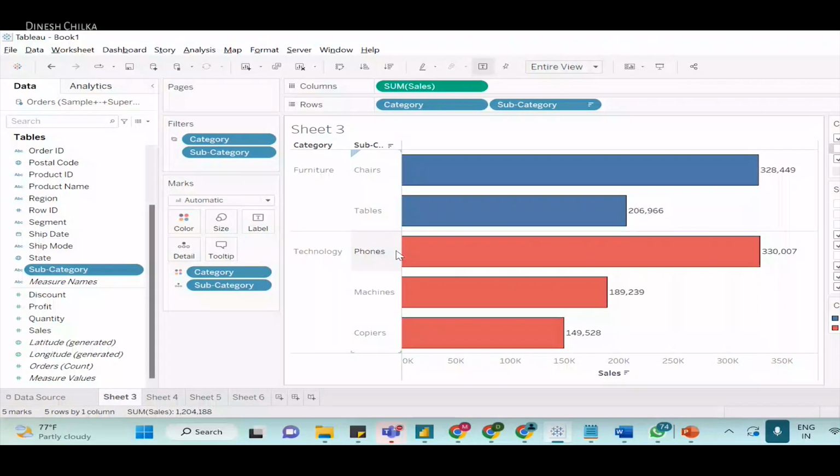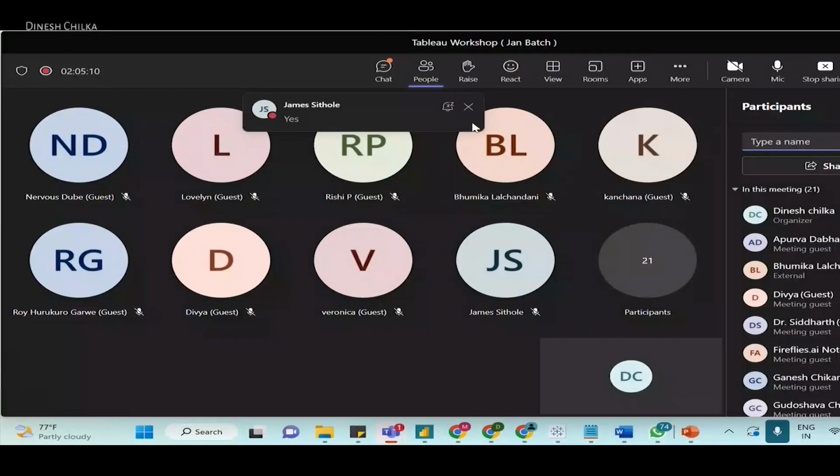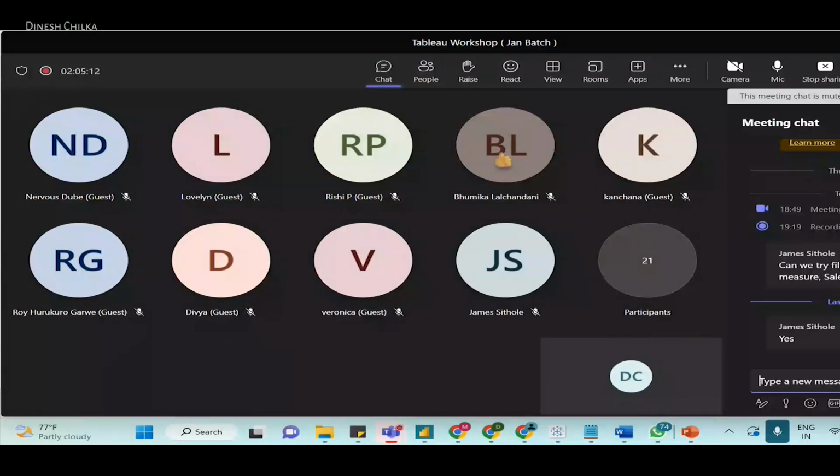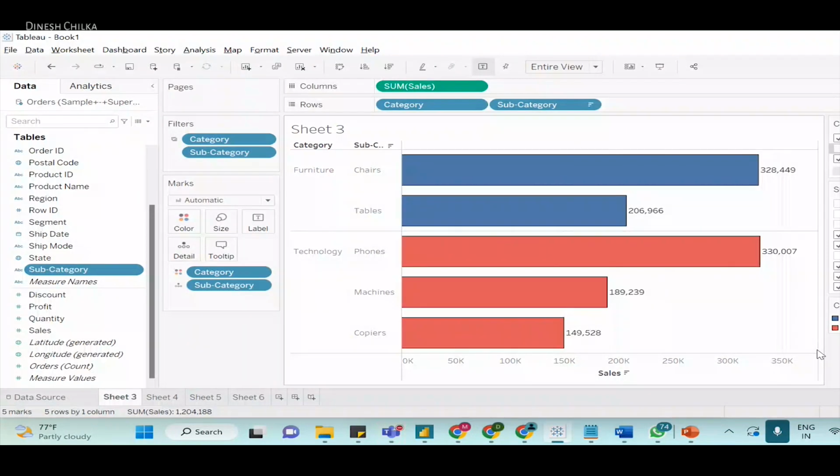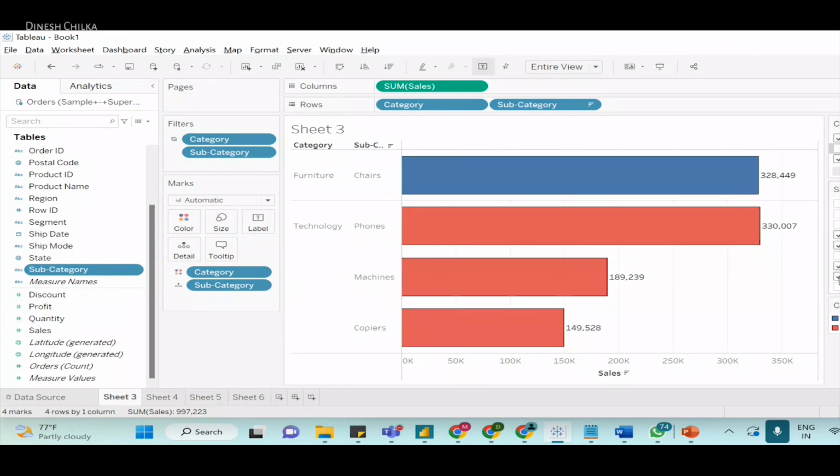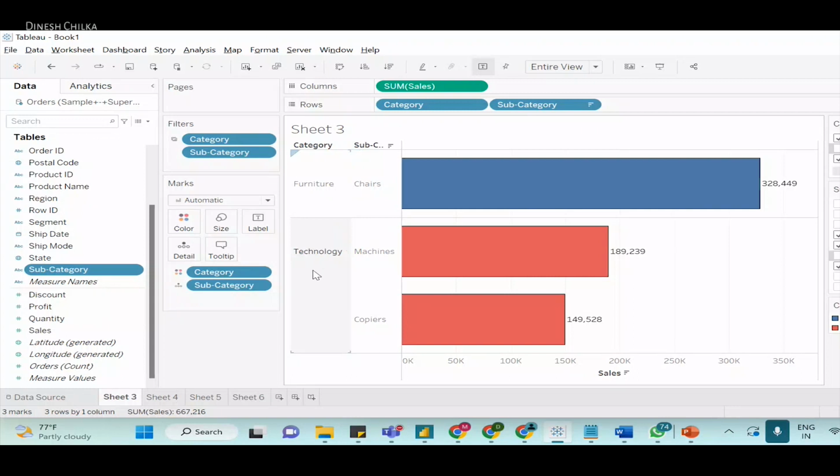I'm telling everything orally, so please write down what I'm telling. After this workshop ends, you should practice yourself. So I can choose according to what I want. Suppose, Dinesh, technology for the copiers, furniture for chairs. Remove the machines. Done perfectly.